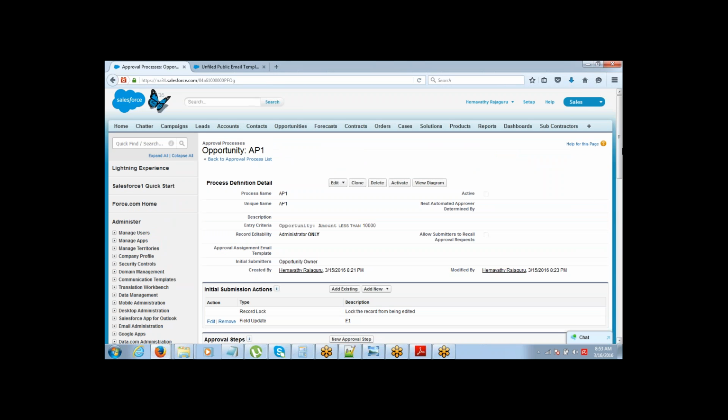So now I have defined the approval process, approver actions, everything is defined. Now the only thing that needs to be done is this rule needs to be activated. Approval process needs to be activated. If you don't activate it, it's not going to work. Now approval process is active. So let's see how it works.